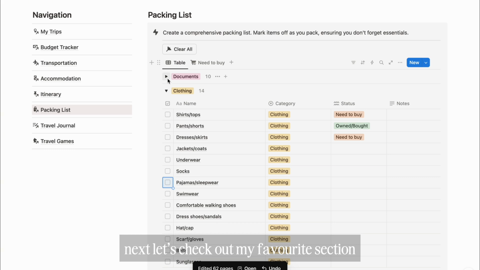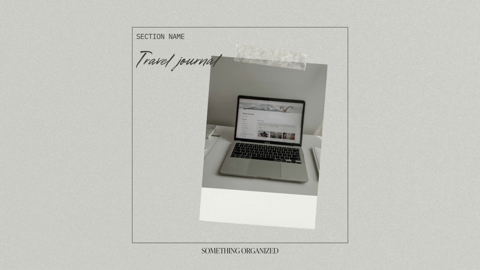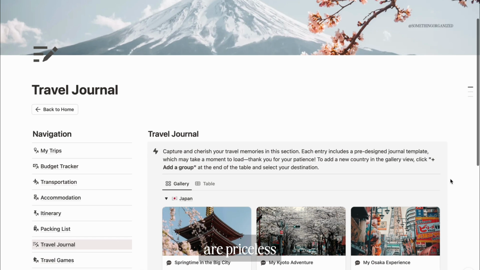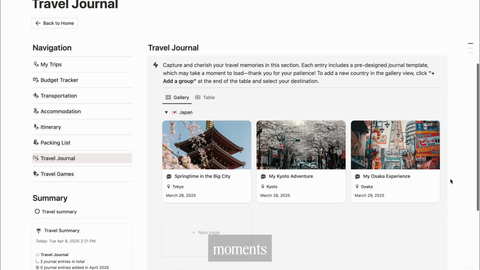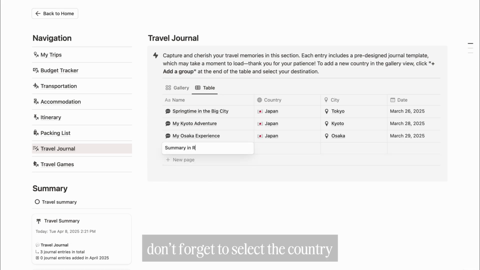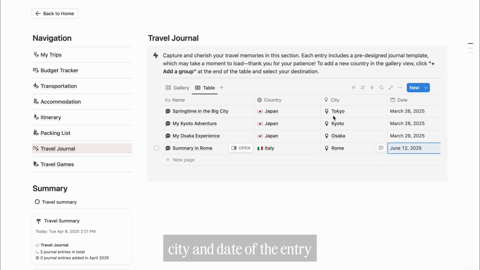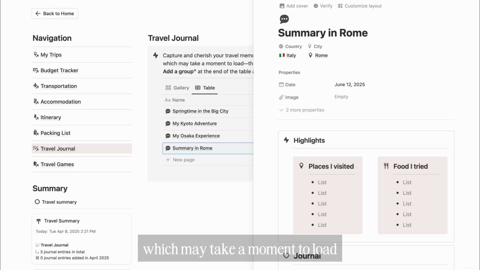Next, let's check out my favorite section in this travel planner. All of the memories and experiences from our trip are priceless, and this is where you can document those beautiful moments. Click new page to start journaling. Don't forget to select the country, city, and date of the entry. Each journal entry includes a pre-designed template, which may take a moment to load.